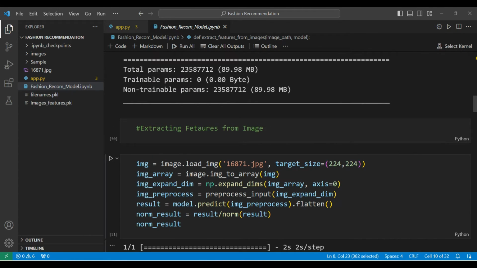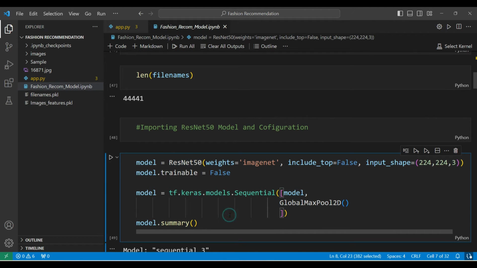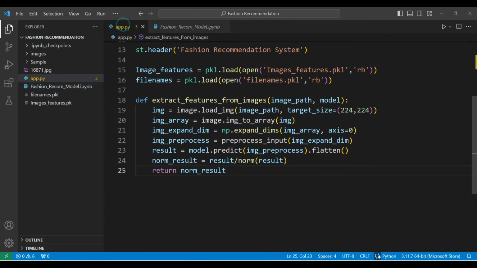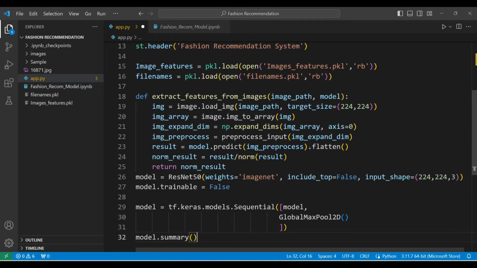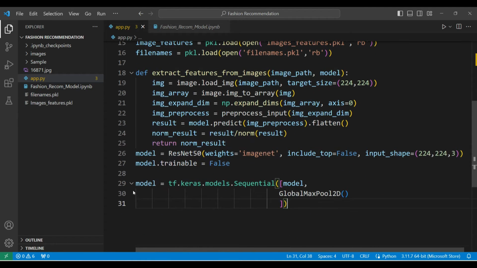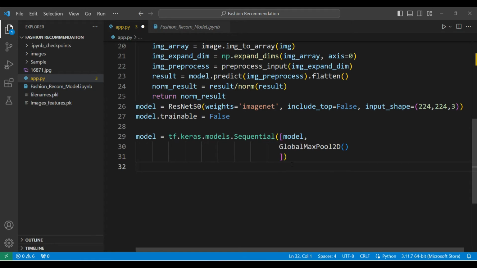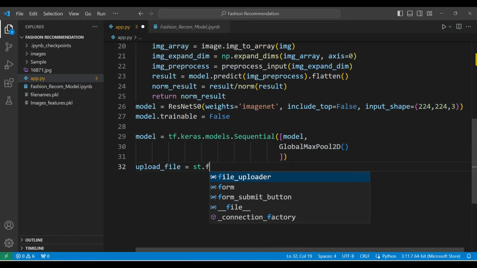Anything else that we need to copy? We need to copy this one as well, the model as well. Just removing this model.summary. Saving it, and now let's write the Streamlit code to upload a file. Upload file is equal to streamlit dot file uploader.